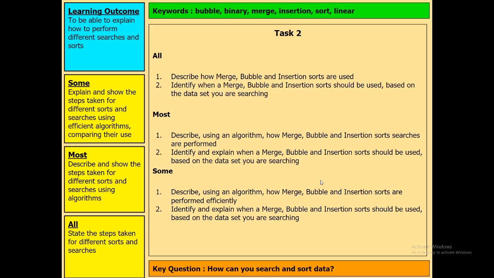So in today's lesson, I want you to be completing 2 tasks. Firstly, in your books, I want you to create a spider diagram. And on that spider diagram, I want you to write down all the information about the different sorts and searches which we've looked at today. I want you to talk about if they need to be ordered or unordered, how they work, how they're going to operate. So you've got a nice, quick, easy revision piece of information there.